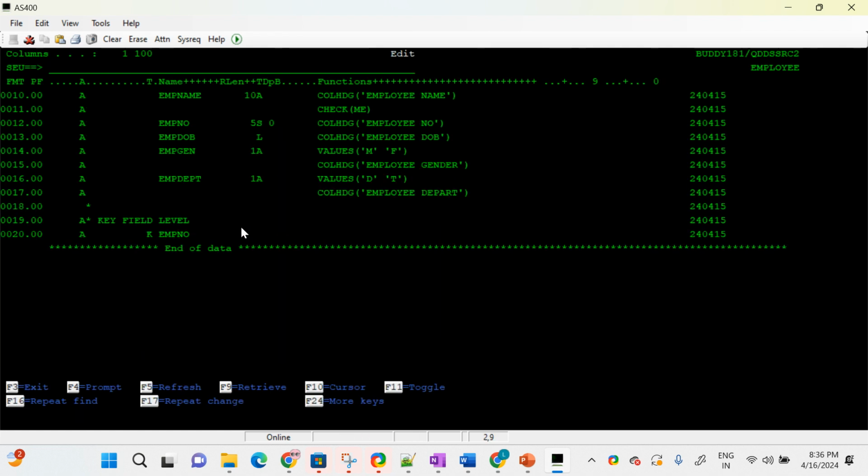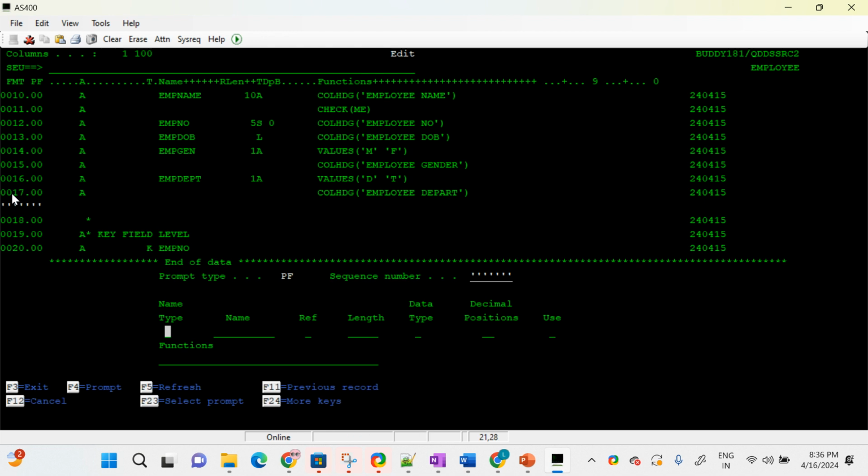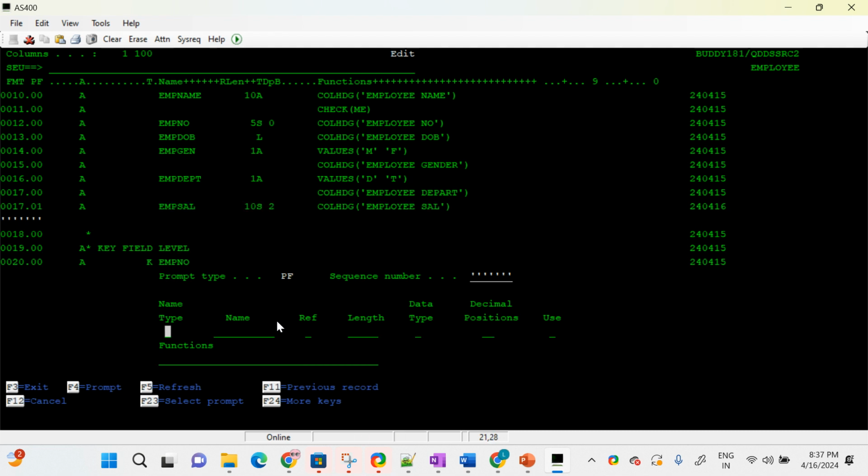So I'm going to add two fields, that is employee salary and employee salary month. So IPPF, enter, EMP SAL. Okay, and for length I am giving 10 with 2 decimal positions. Always the amount will be something like 100.20. Here I'm giving the COLHDG column heading: employee sal. Okay, sal means salary.